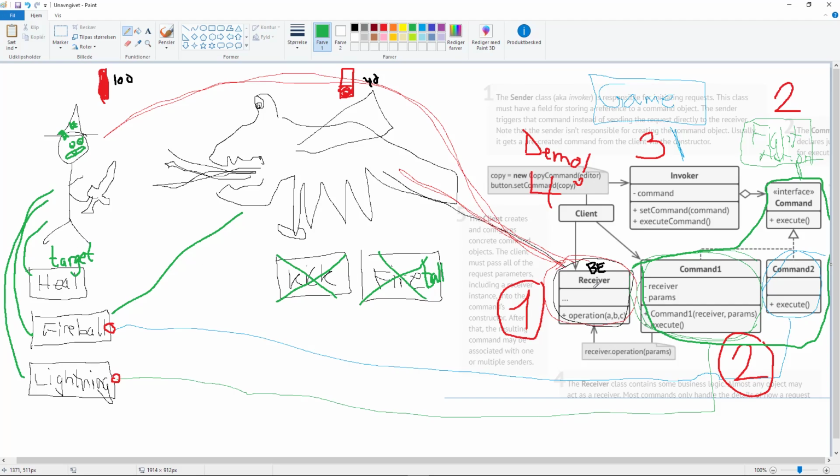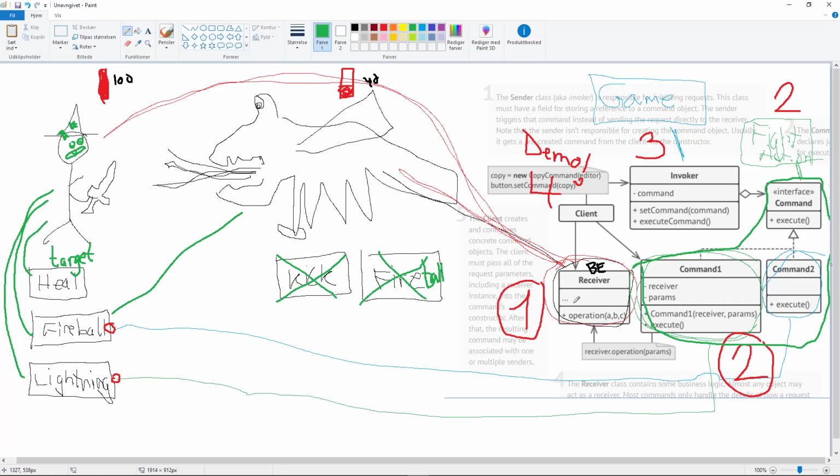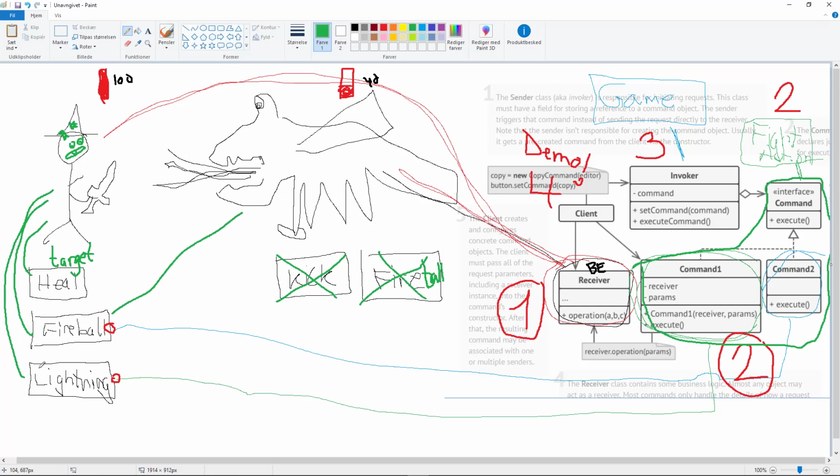And that target is going to be some kind of receiver. And luckily we already have 2 receivers. We have the dragon and the wizard. And we're not going to call them receivers, we're going to call them avatars. So any of these is going to be used on an avatar. In other words, we can see here that this command will actually use the avatar. So in other words, these different kinds of actions will use the avatar.